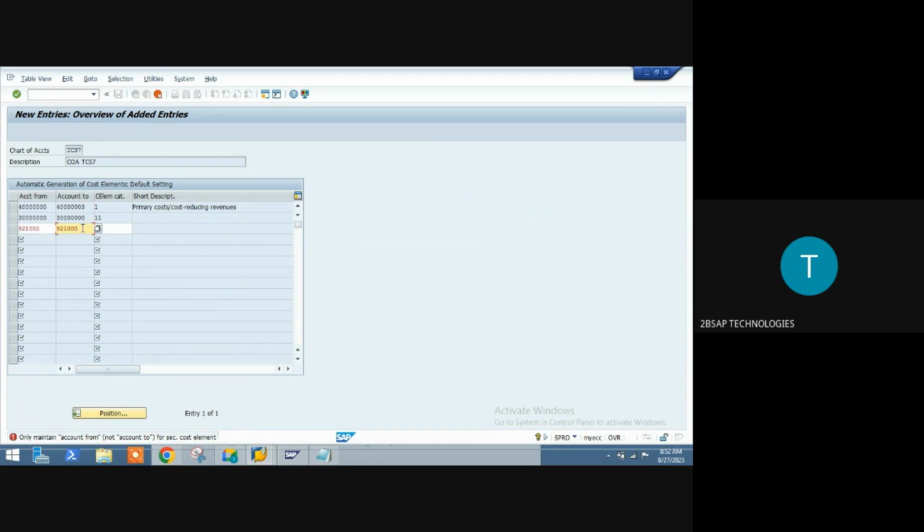Okay, these are secondary cost elements. So we need to go individual wise. Okay, clear, sir? Now I am maintaining like this and I am going to execute the program. Then the system will create these elements automatically as a cost element. You no need to do manually. So for our training purpose, I am taking less number of GL accounts. In real time, it might be thousands of GL accounts.